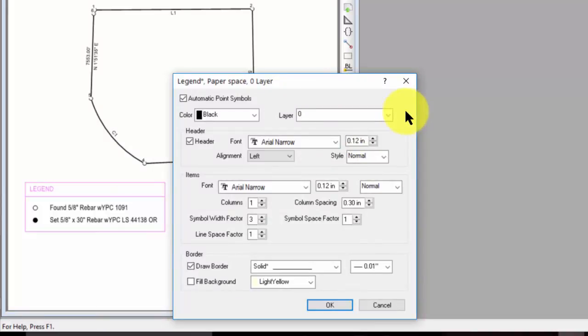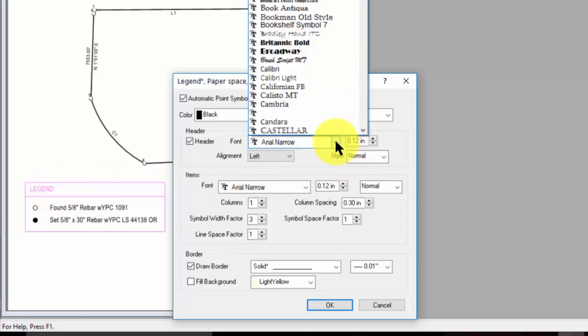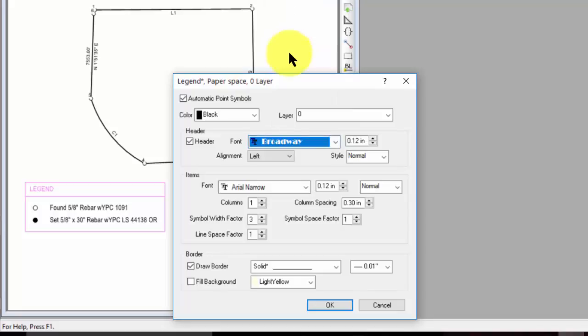One is the header section here, and I can tell Traverse PC that I want to include the header, that's this word legend, but I can also tell Traverse PC that I want to use a different type of font for this. So I'm going to use a Broadway font. I'm going to make it a little bit larger. I'm going to set it to bold italics, and I'm going to center it inside of the legend.